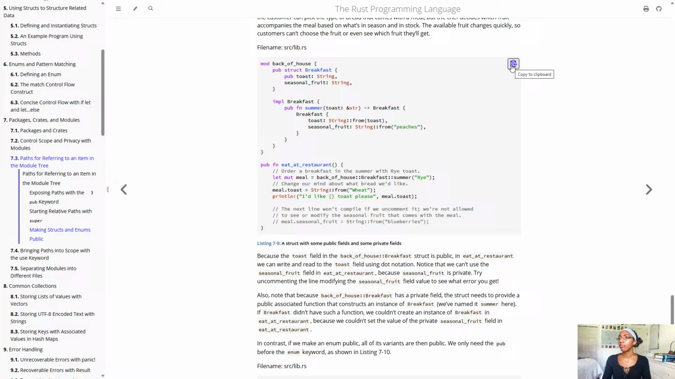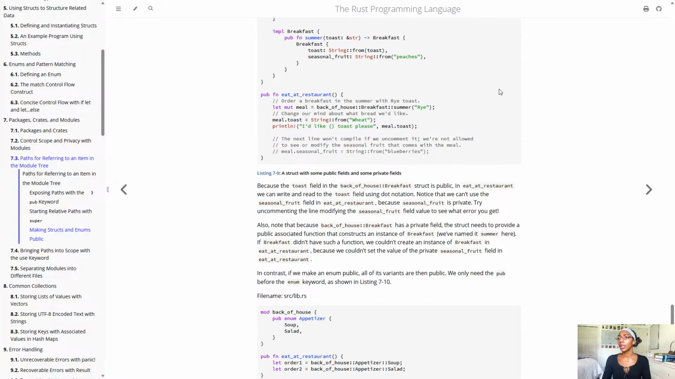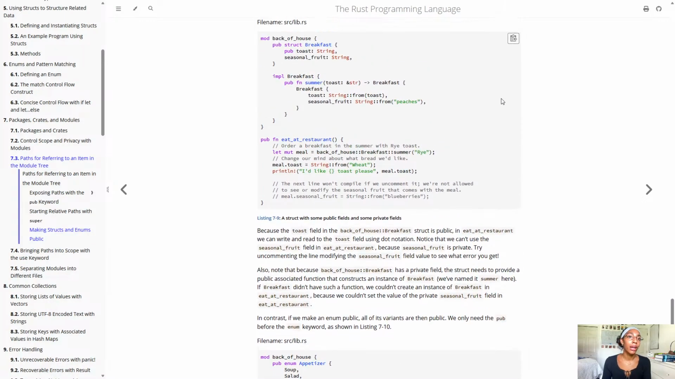Oh, why won't it let me? It doesn't even give me my compiled code. Oh, the next line will compile if we uncomment it. We're not allowed to see or modify the seasonal fruit that comes with the meal. Oh, okay. meal.seasonal_fruit equals String::from("blueberries"). So we're modifying something that is not modifiable. Is it public? We're not allowed to see or modify, so it is private.